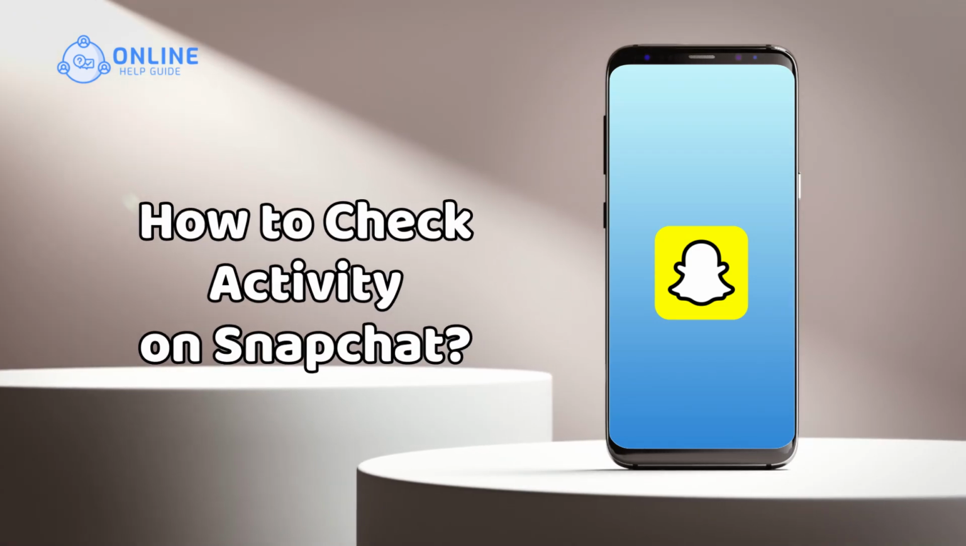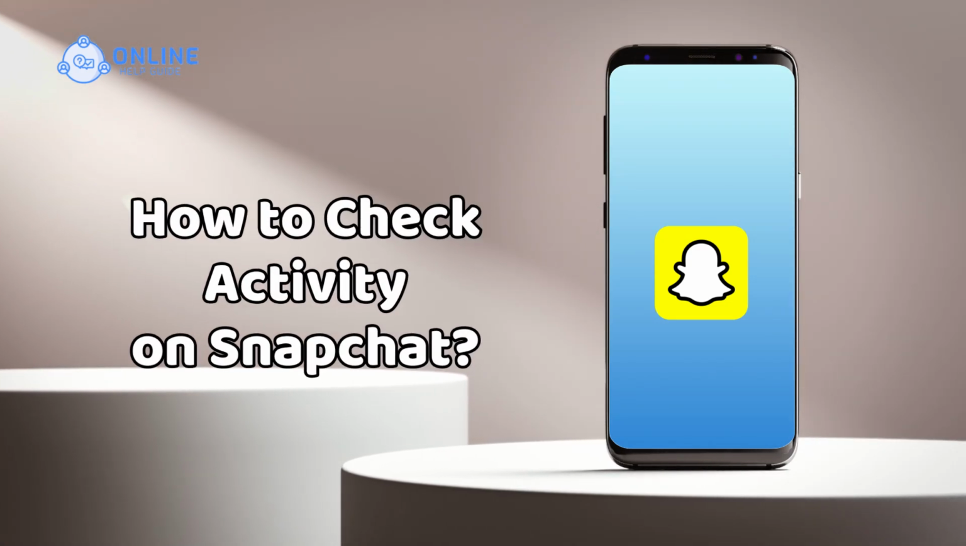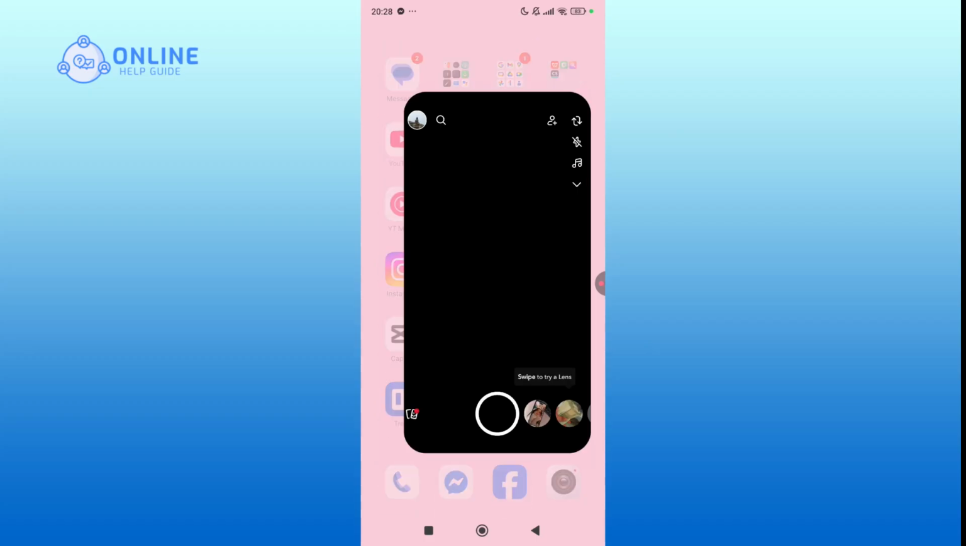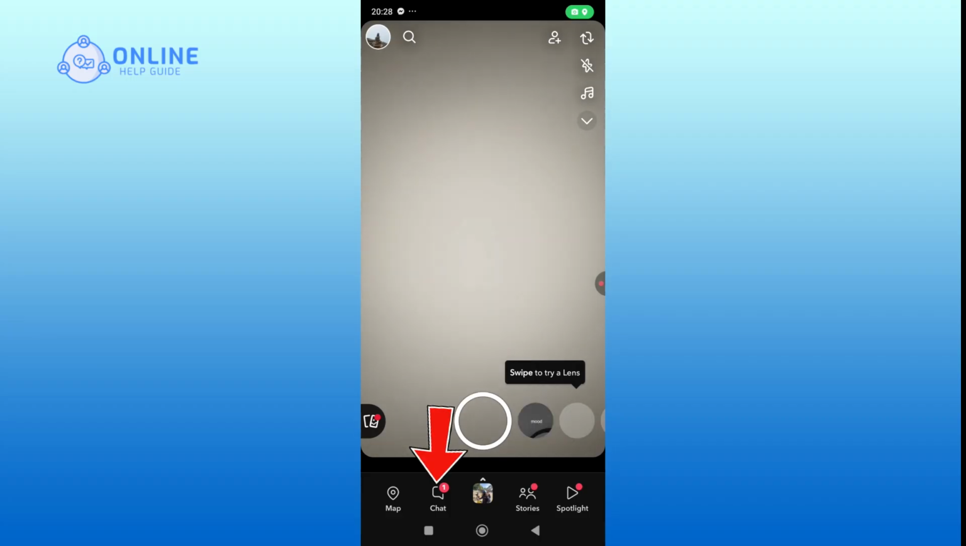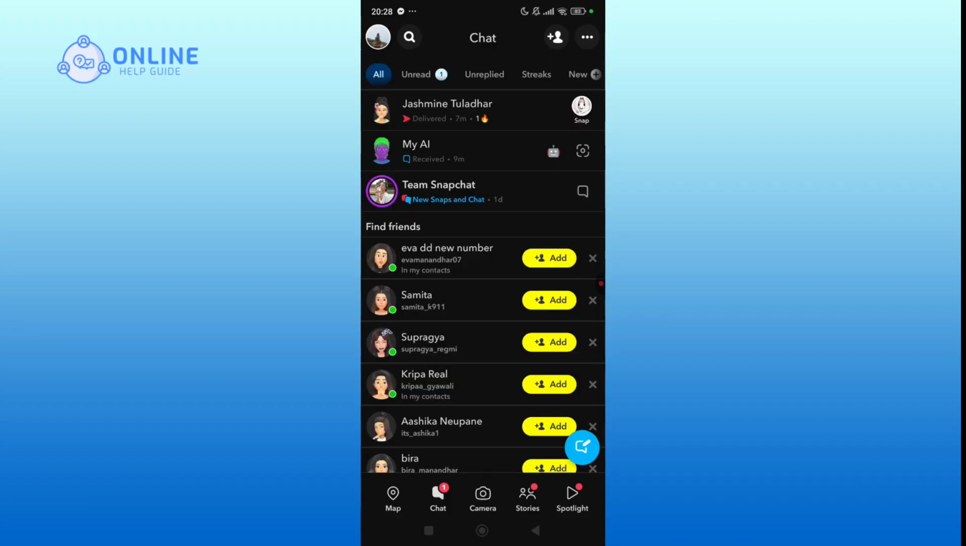How to check activity on Snapchat. Here's how. First, open the Snapchat and click on the chat icon to access the chat screen. Your recent conversation will appear in order. An arrow below a name indicates whether a snap or message was sent or received.